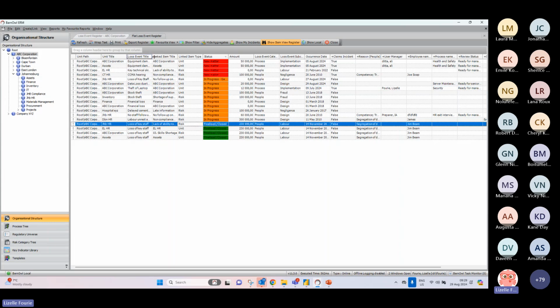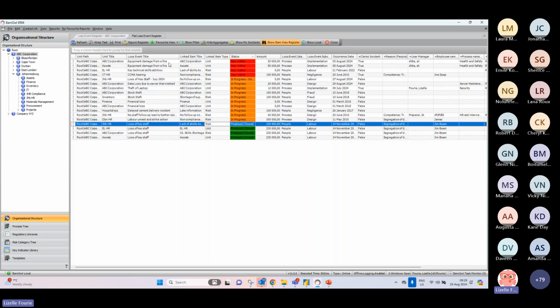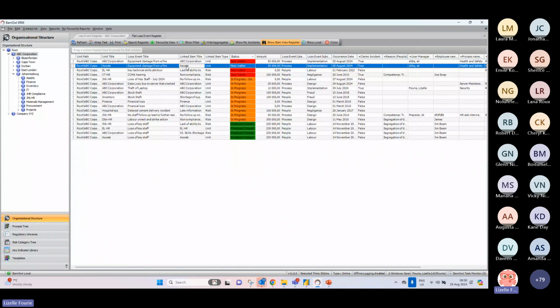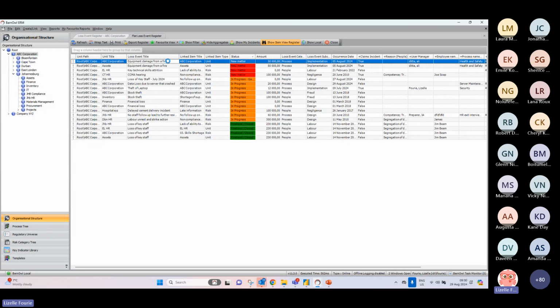So if I just quickly drag this one a little bit bigger, you will see there's my equipment damage from fire. You will see it appears twice. The reason for that is it belongs to two units. Remember, I've added it to ABC Corporation as well as Durban Assets, and that's why you will see that it says assets there. All right. You can open it up from this register or from any register by double clicking on it.